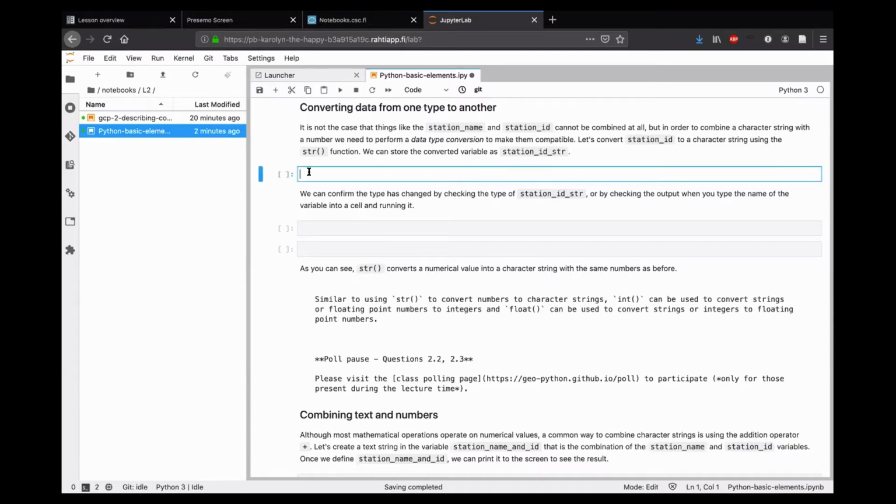So an easy thing to do in this case is to create a new variable called station ID str. This is going to be our way to identify that this is our station ID as a character string. And we could use another built-in function here called str. It's a string function that will convert whatever the value is in parentheses to a character string. So then we could put in here station ID. This string function will convert our station ID from a number to a character string, and then we're going to store that with this variable name, station ID str.